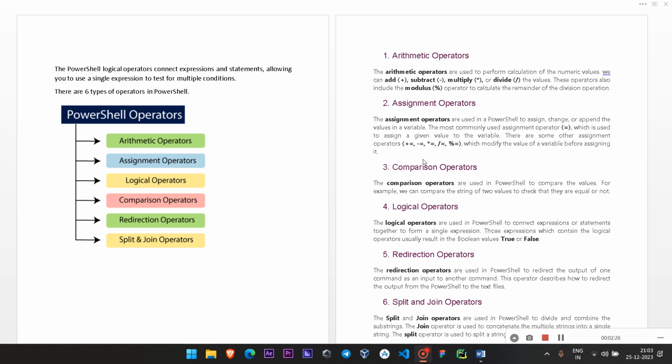Here you can see that assignment operators are basically used to assign a given value to a variable. There are some other assignment operators like plus equal to, minus equal to, multiply equal to and divide by equal to, and even the percent operator, which is nothing but the remainder, modulus. All this we will be covering in detail. Again, we have the comparison operators.